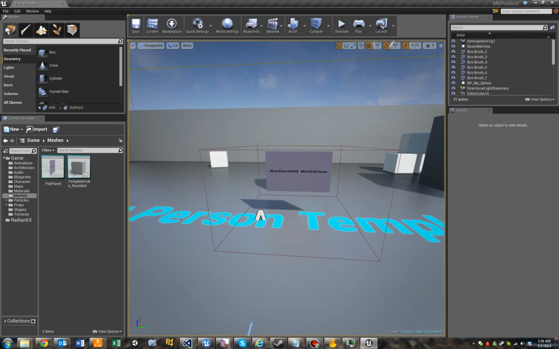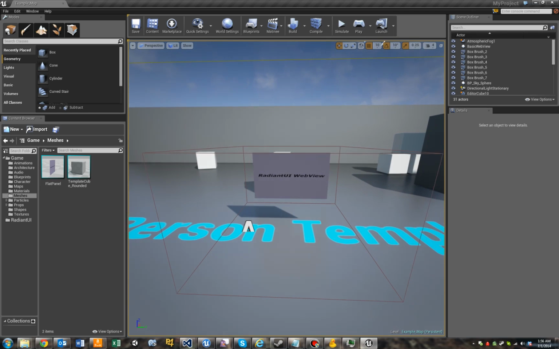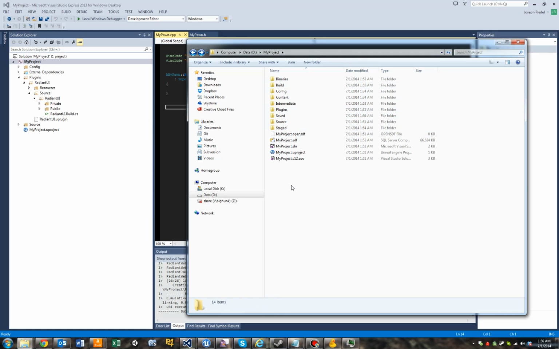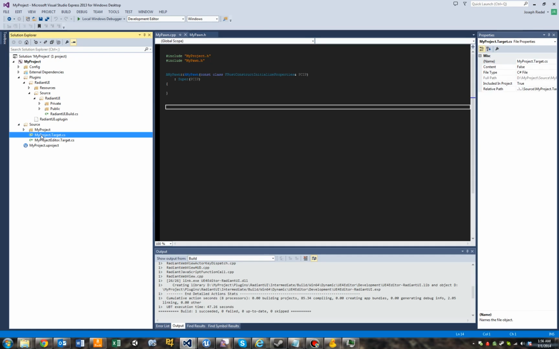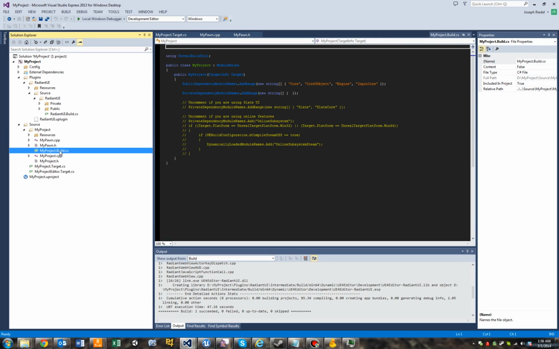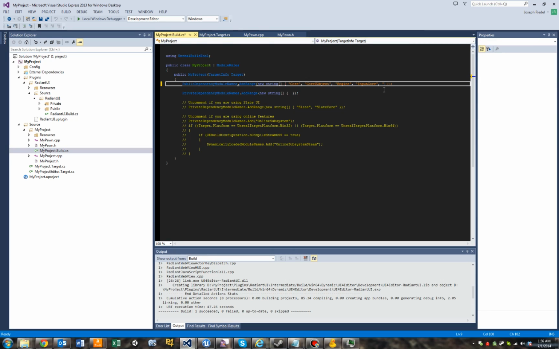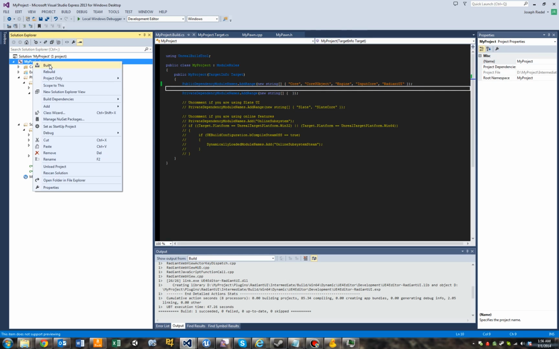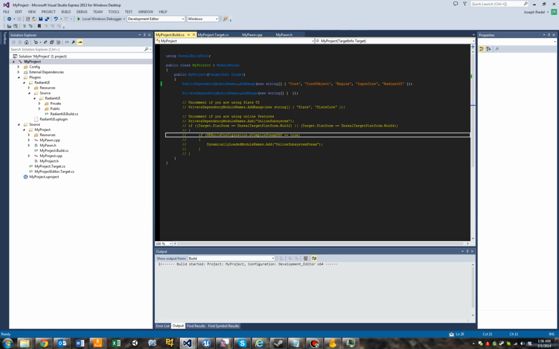Okay, actually I missed a step here. And that step is to add Radiant as a dependency on your project. So to do that, we're going to close out the window here, and we're going to go back into Visual Studio real fast. I'm going to change this project build.cs, and right at the end of this we're going to say RadiantUI. And I'm just going to build this again to be safe, so I'll come back when it's done.